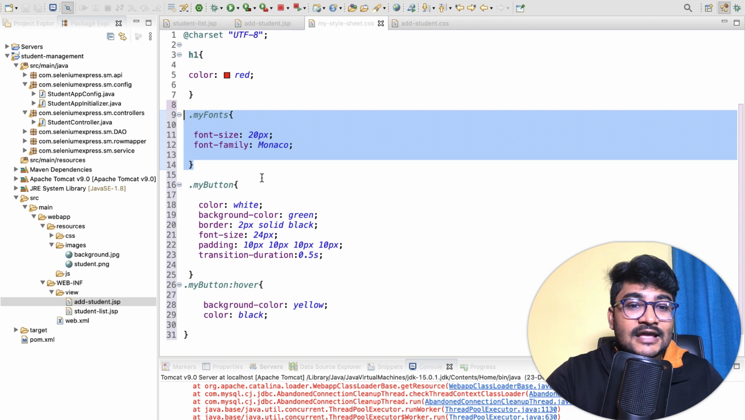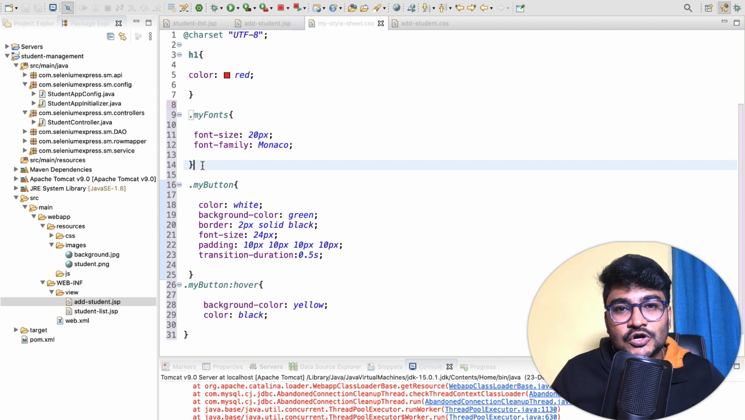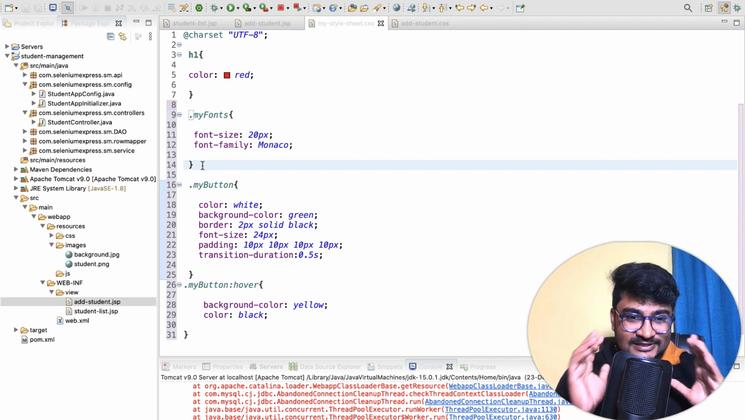But here I wanted to introduce CSS class before I move to Bootstrap, because in Bootstrap you will be seeing lots and lots of CSS classes. Okay, you can go to W3 School or you can go to some different websites to learn CSS, and you can start doing your experimentation with this kind of stuff.